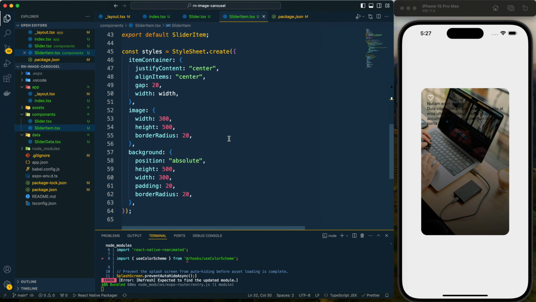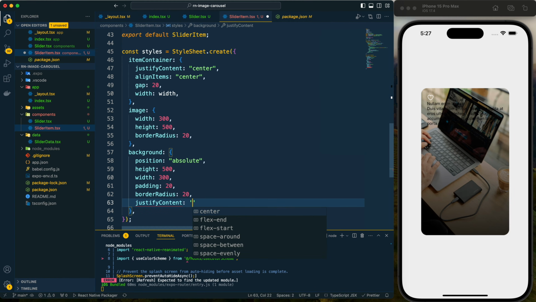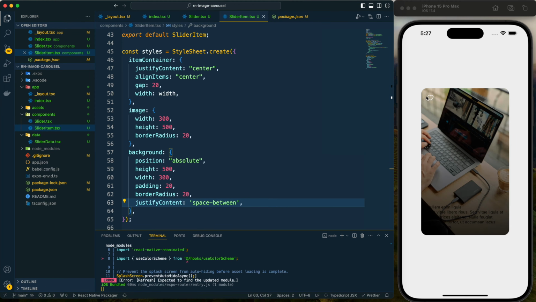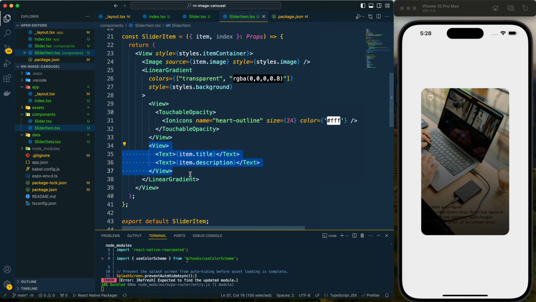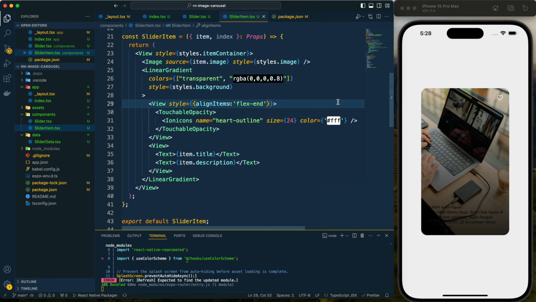Now let's position this properly, and for that first I need to provide justifyContent space-between. So now this icon is at the top and the text is at the bottom, because we have this view and this view, and we have provided space-between for this background style, right? So here I can provide alignItems flex-end to position it here, and for this one let's provide title and description.